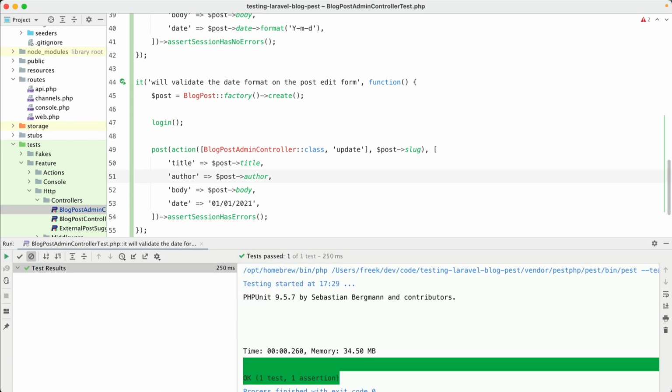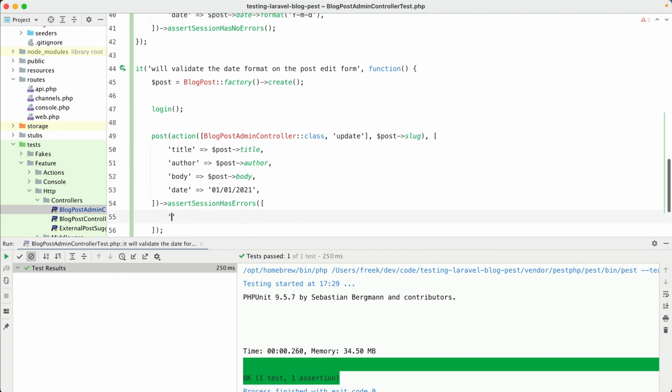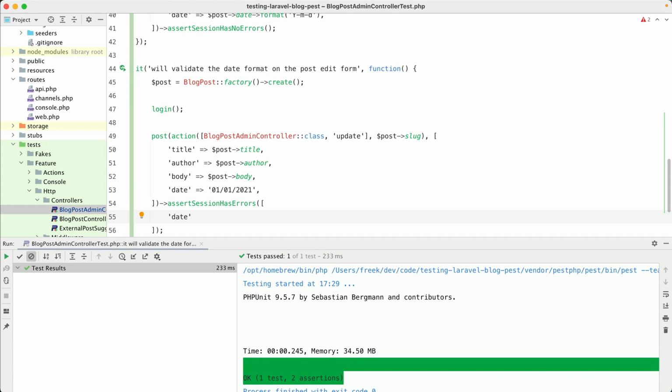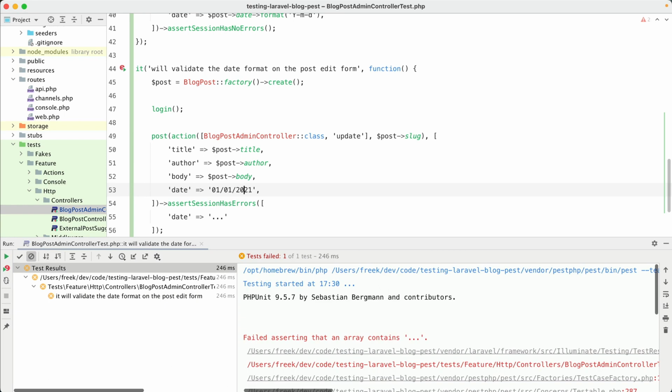Let's try to run this test. We get green. Now let's make it a little bit more specific. So here we can pass in an array of fields of which we expect an error in the session. Okay, that works. And we can make it more specific by making this an associative array. And now we can pass in the expected validation message here. So if I run this, then it will fail because this is not the message that we're expecting.